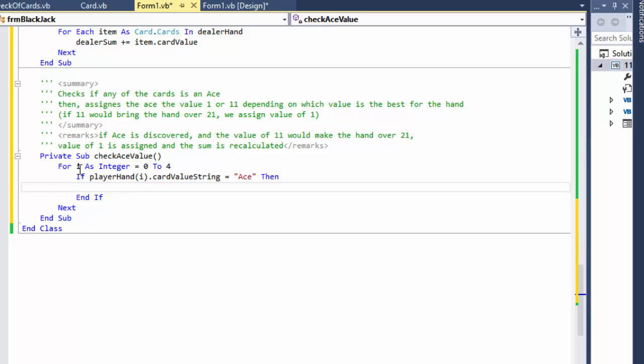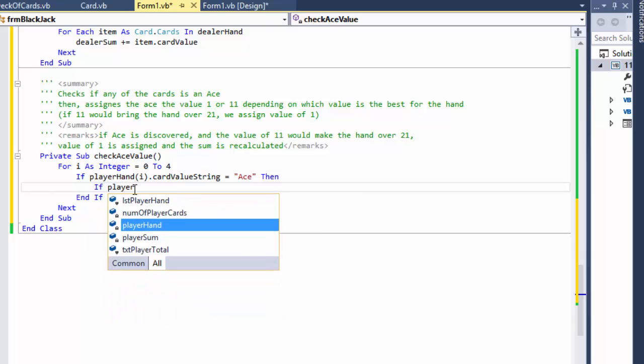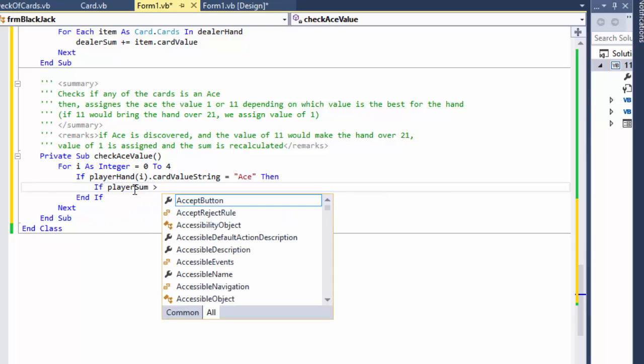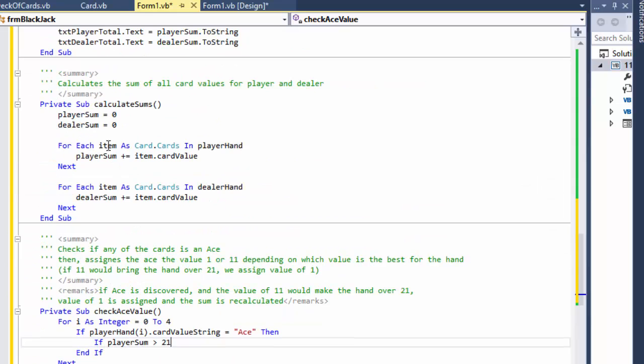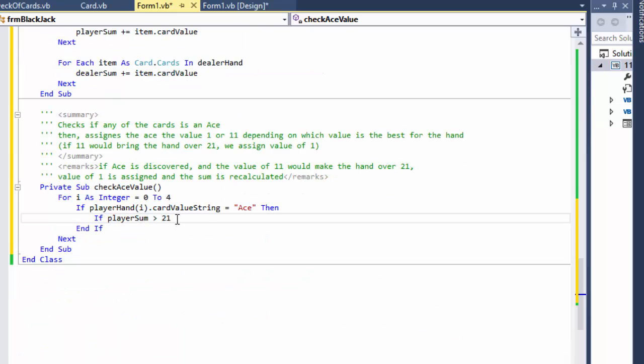And now we determine very simply what needs to be done. If it is 11 by default, so if the sum is over 21, in other words, the player or the dealer would be busted, then we'll simply change the value to 1. So if our player sum is greater than 21, remember we calculated the sum already here, assuming the ace is 11. And only after that we are actually checking if that's the correct way to do it.